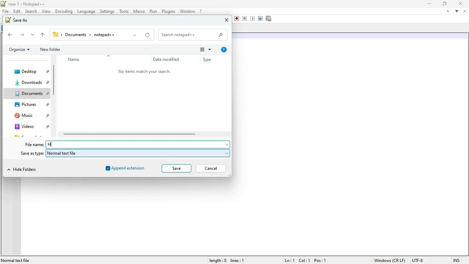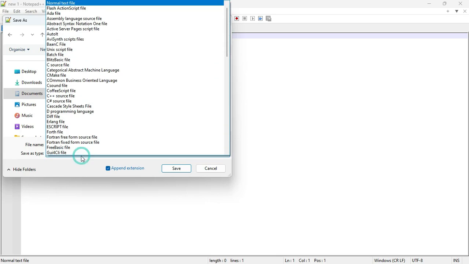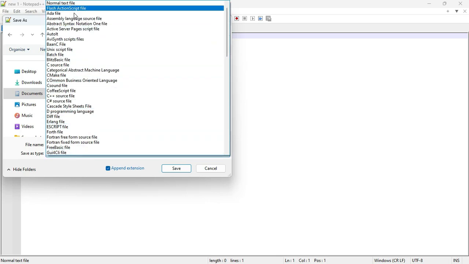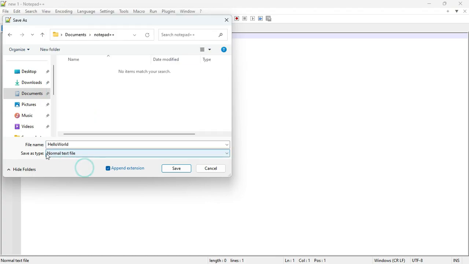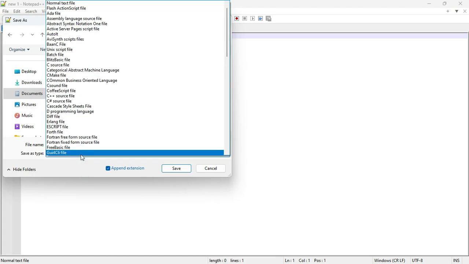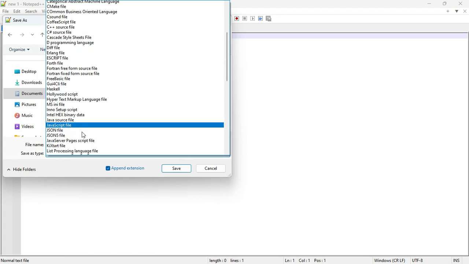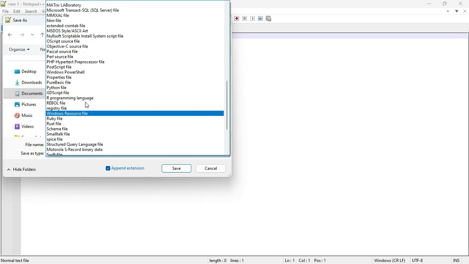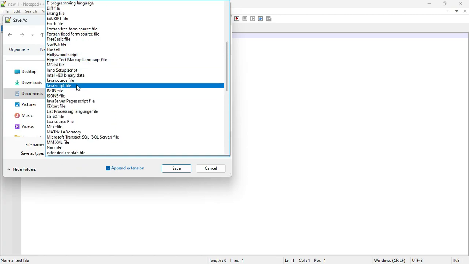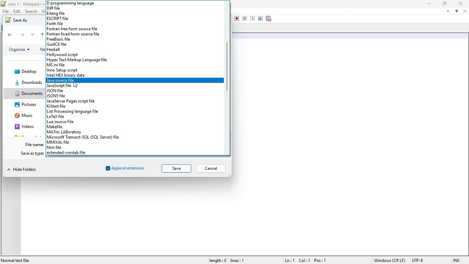And right inside here I'm going to write a new file. I'm just going to say hello world, right? There it is, hello world. And then there's the save as type. I can save it as a normal text file, or I can save it as a Java file. So I'm going to change the type of the file from a normal text file to a Java file. As you can see, you have JavaScript file and you have Java source file.